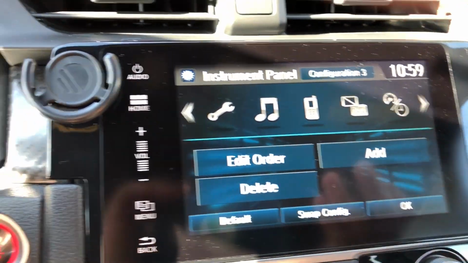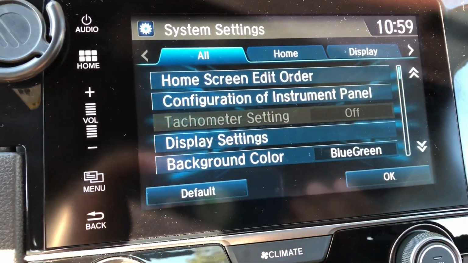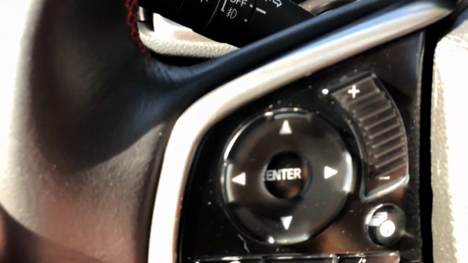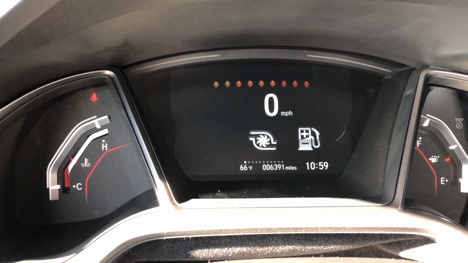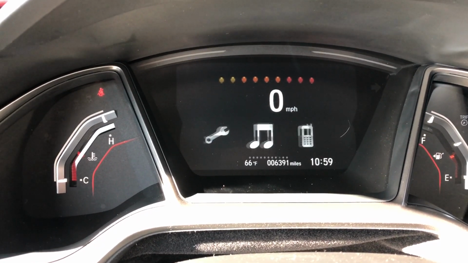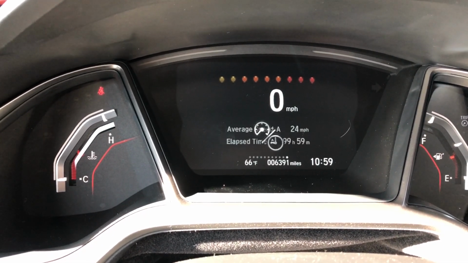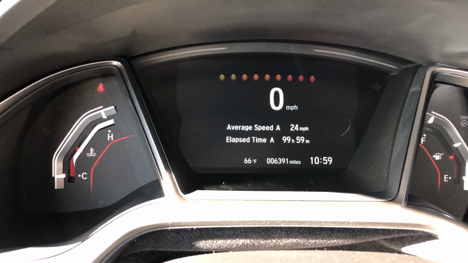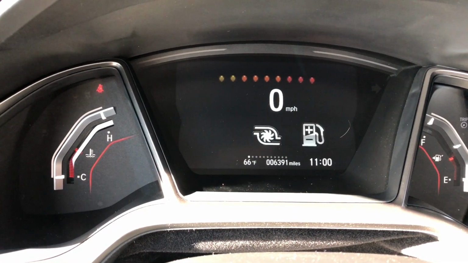But yeah, see, now it's there. You just press OK, save it. And then you can go ahead over here, press your little I on the steering wheel, all the way to the back. See, now you have your average speed and elapsed time and stuff like that.